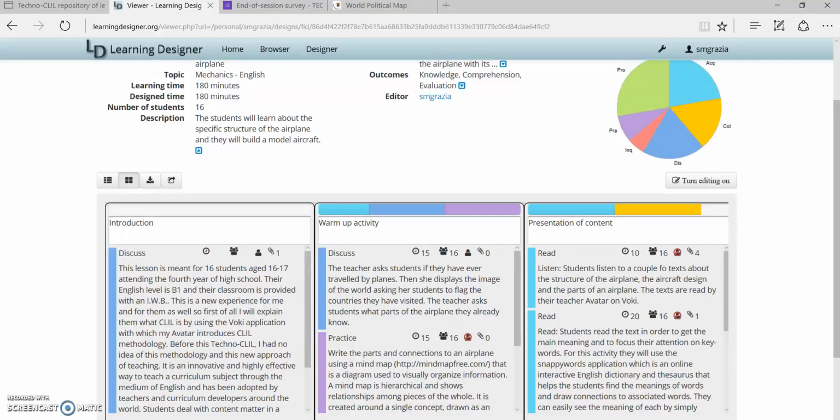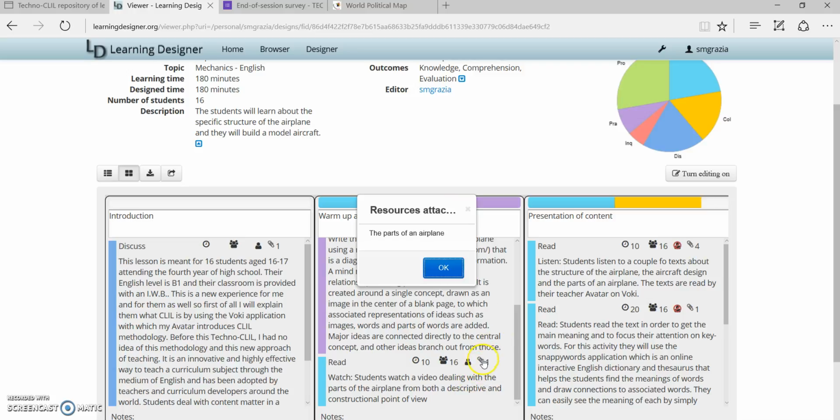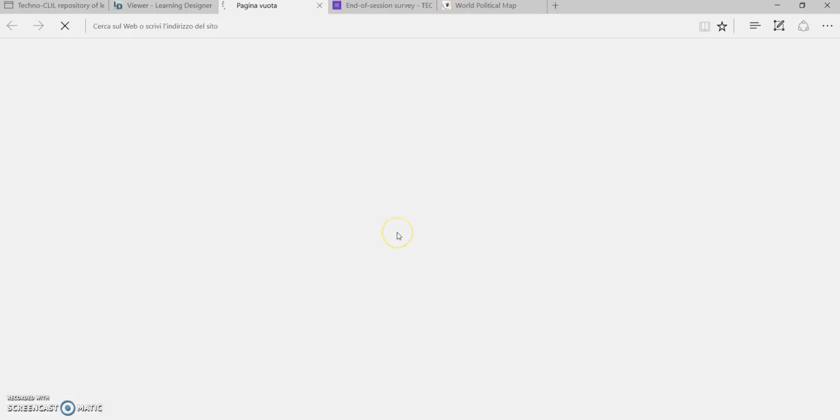Then I will ask my students to use a mind map in order to write the parts and the connections to an airplane. This is a very useful tool because it is a diagram in which they can organize information they have acquired. As a final warm-up activity, I will show them a video dealing with the parts of the airplane from both aesthetic and constructional point of view. I will show you this video here.